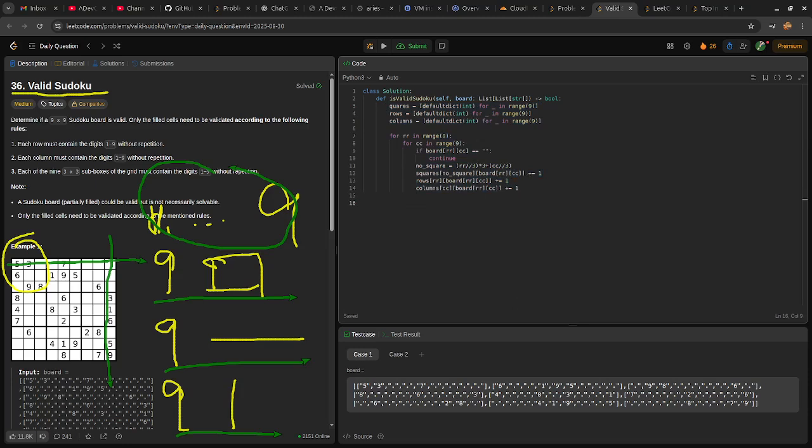After the counting, let's go through all the numbers to see if it presents twice. Otherwise, it will be true.